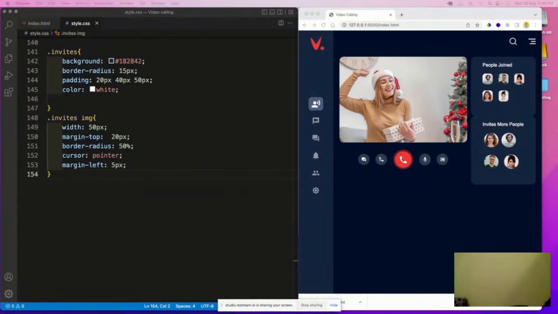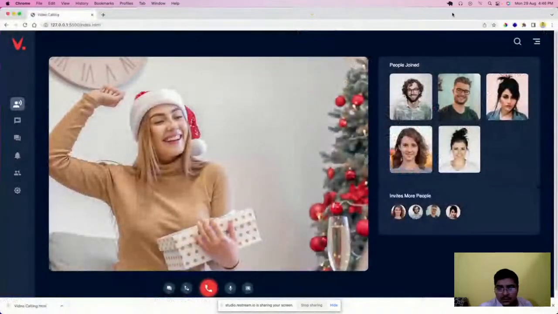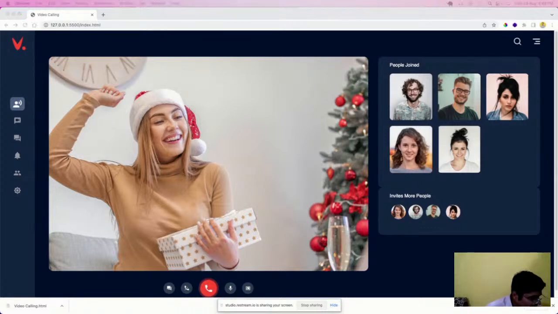Once again, what chat says. Okay, so this is the transition effect what we have added. So these are the invitees. I have a small screen, that's why it looks like this. See, this is our effect. And here we have the cursor pointers. So this is how it looks nice.